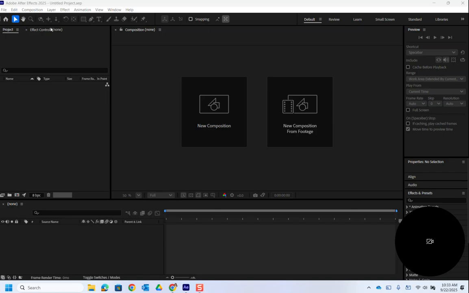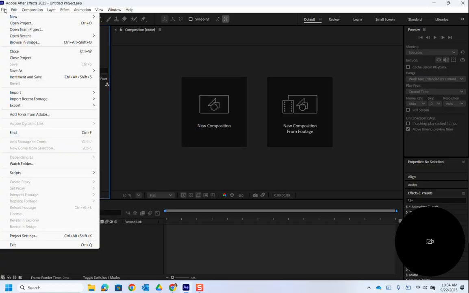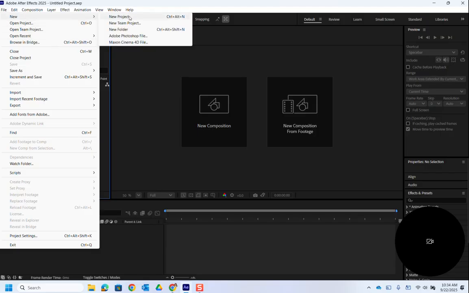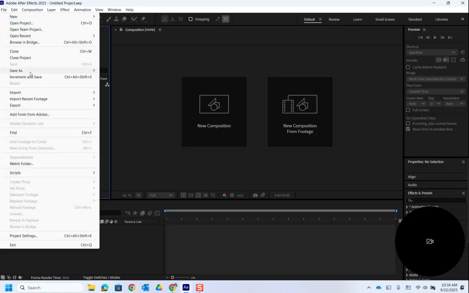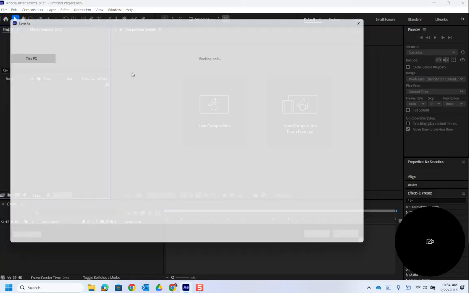Okay, guys, so we're going to look at the little bender tool, CC Bender. So I'm going to say File, New. I'm on a new project right now. So I'll say File, New Project, and I'm going to call this Save As.